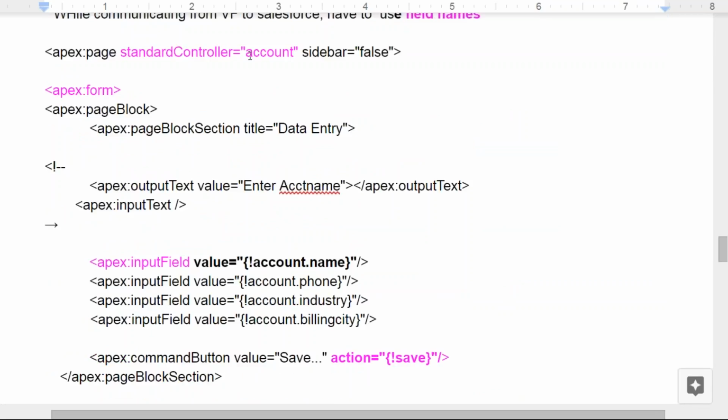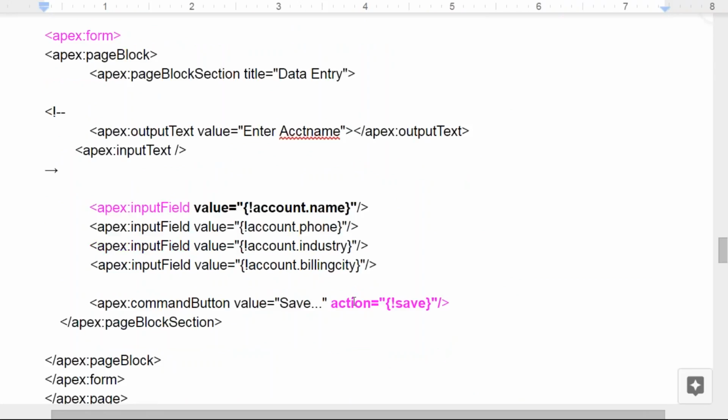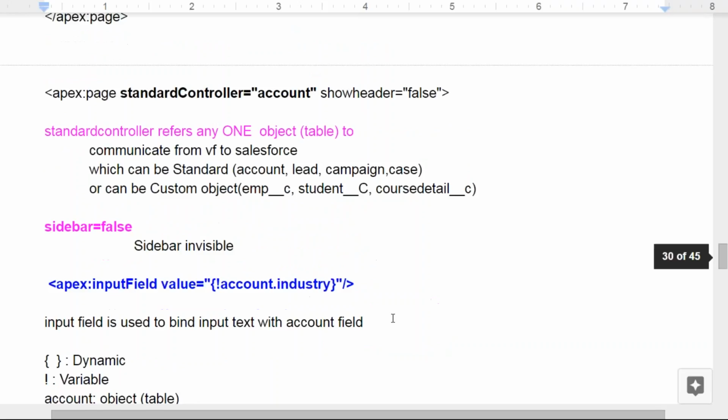You have taken page block, standard controller, account. Name, fields, phone, industry, city, and site. So a standard controller refers to only one object. I cannot write multiple objects. Then how to go for multiple objects? They'll go for Apex. Through Apex we can go for multiple objects, but here through VF I can communicate with only one object.